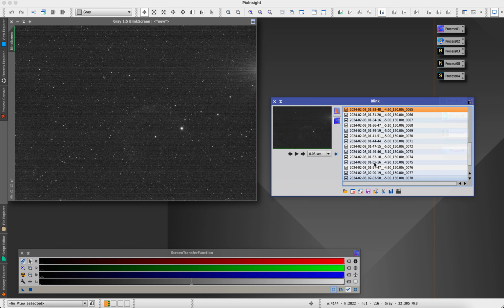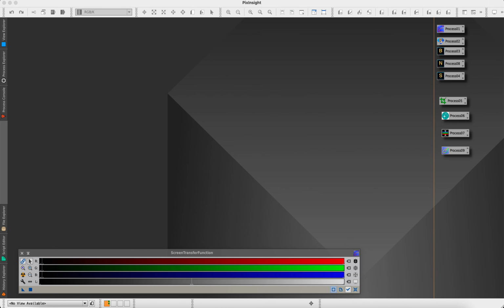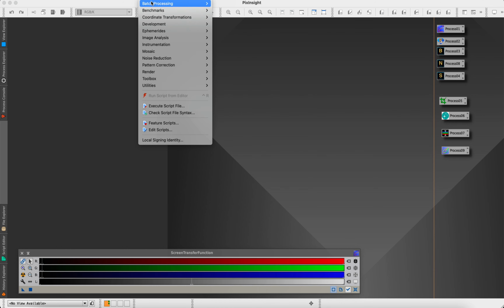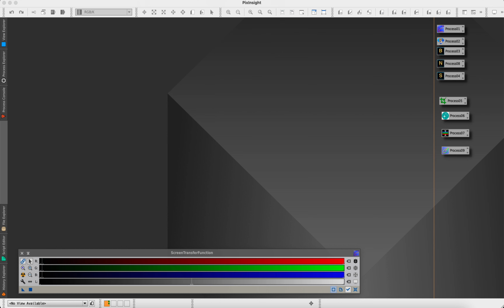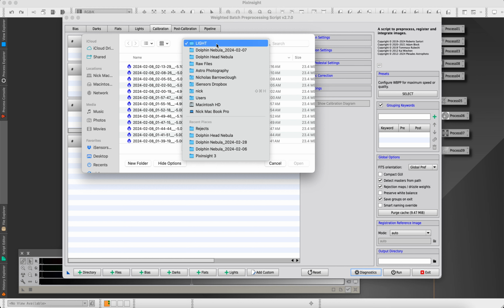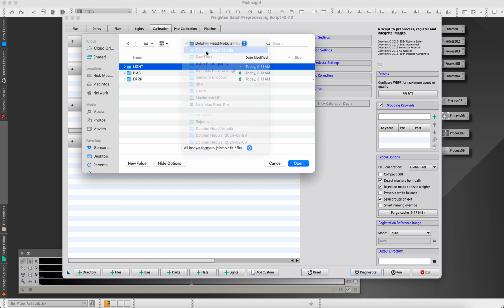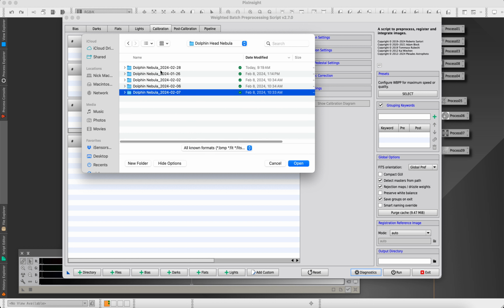Okay, so I've gone through all of the images now from all of the nights, and now we're going to open up a script called Weighted Batch Preprocessing. What we're going to do in here is throw in all of our imaging from all of the various nights. So we'll add in all of our lights, all of our darks, and our biases from all the different nights, and this will hopefully then be able to sort them all out and process them and give us some kind of calibrated images that we can then use later on in stacking.